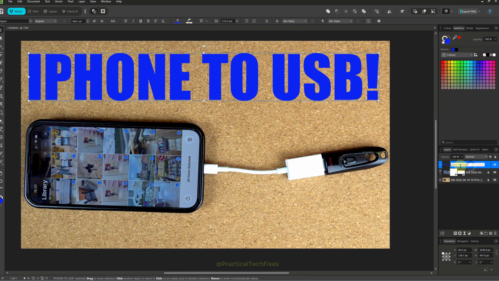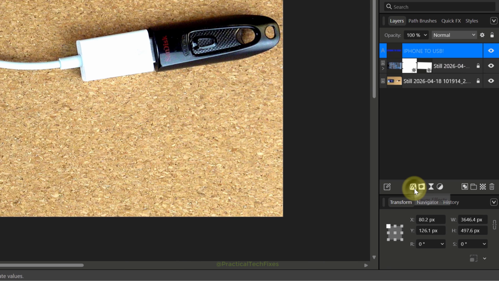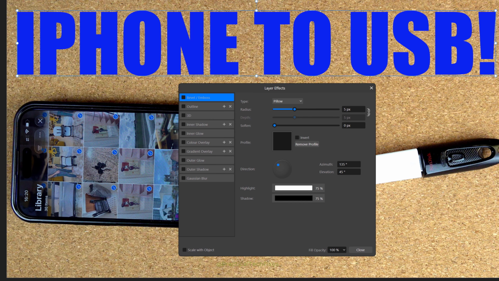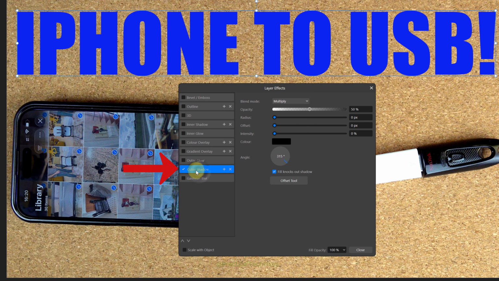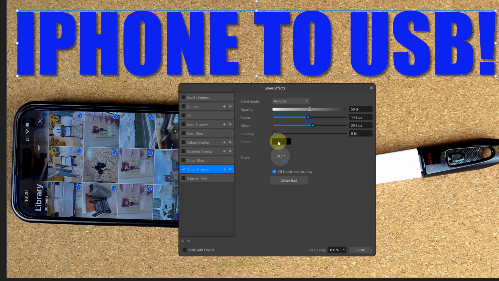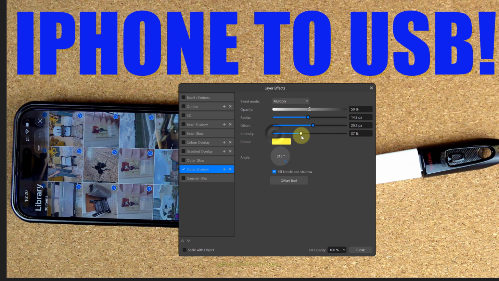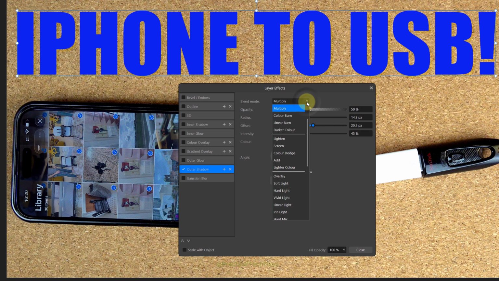Next, while the text is selected, click on layer effect. Here there are many effects that you can apply to your text. For example, outer shadow. Click on it to check it. You will need to click on it one more time to select it. You can increase the radius, increase the offset, change the color, increase the intensity. By default, blend mode is set to multiply, and then when you hover your cursor over different blend modes, you could see the effect on the text.